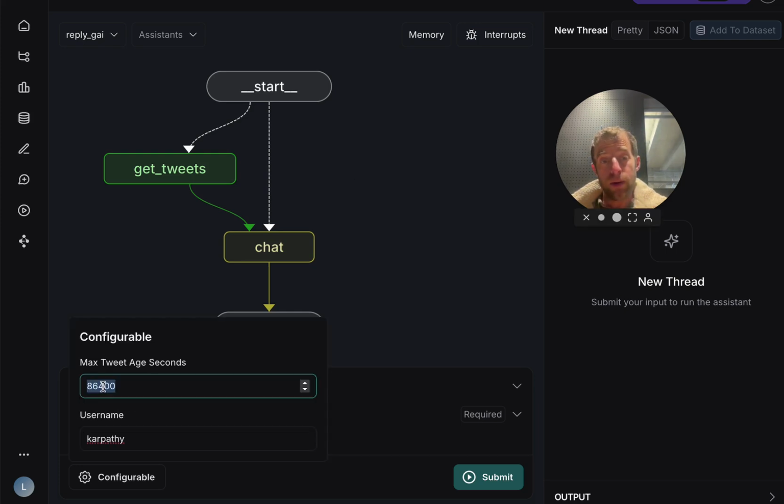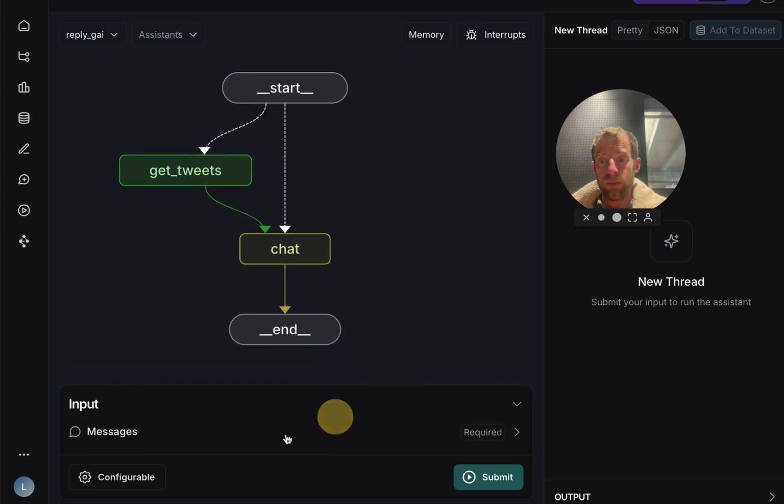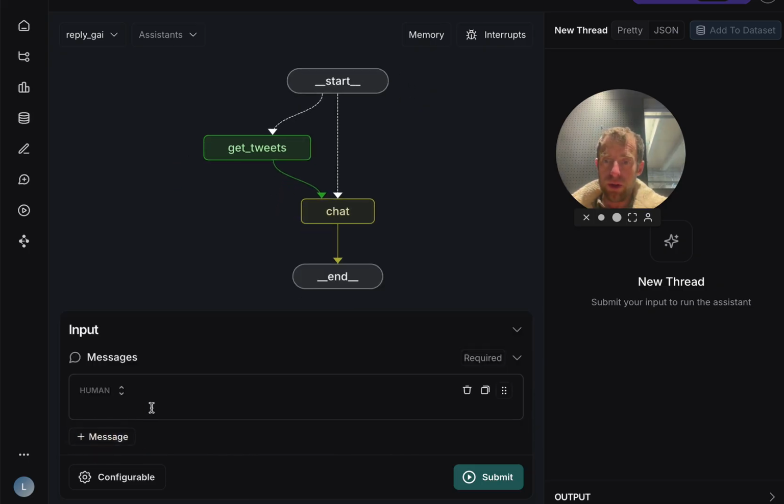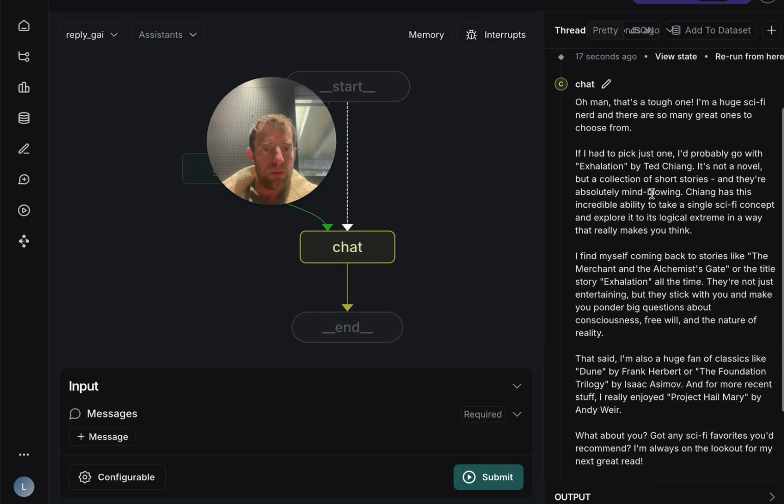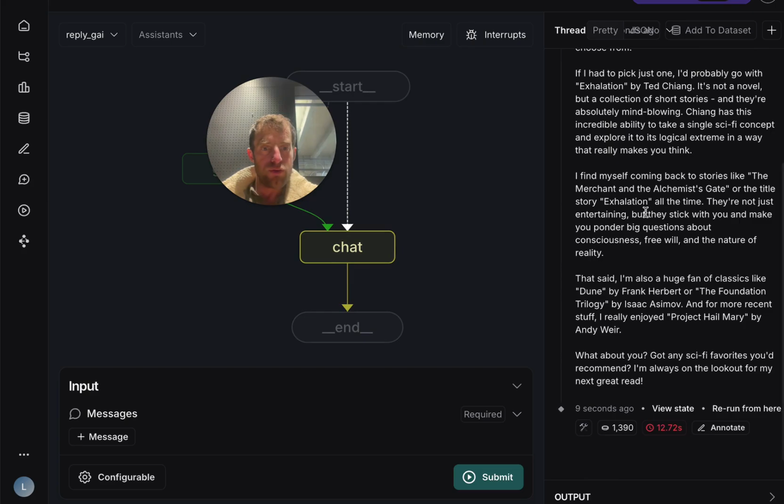There's a configurable parameter to determine how frequently I want to refresh the tweets. Pass in an input. I'll ask about sci-fi books. It mentions Exhalation by Ted Chiang, Dune, of course, and the Foundation Trilogy.